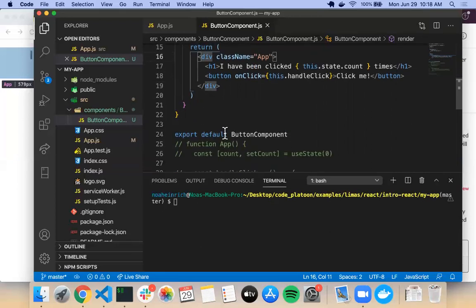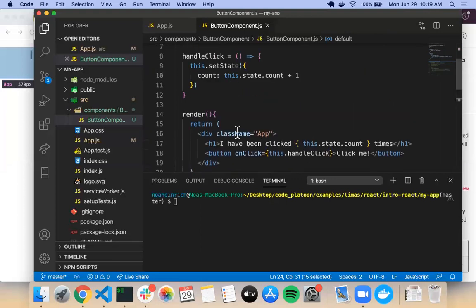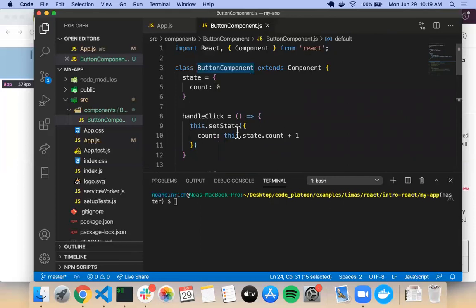And then at the end, export default button component allows us to export this component so that other places can import it and display it. Any questions about how we created this?